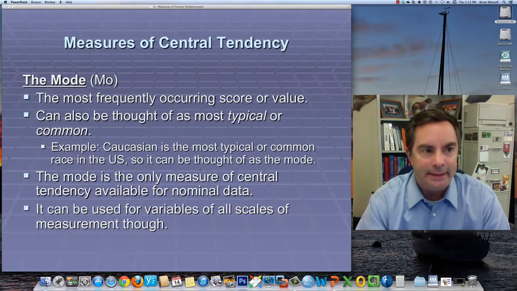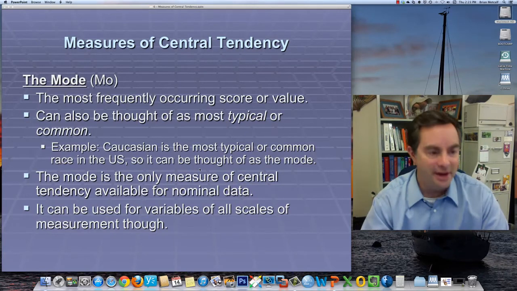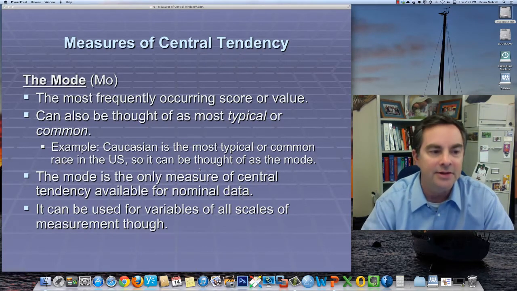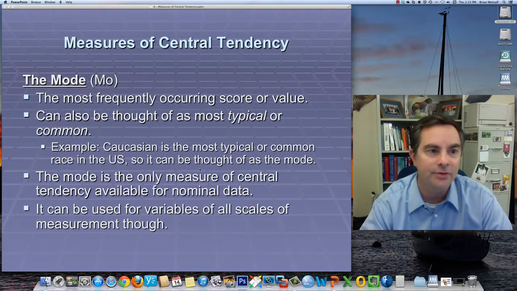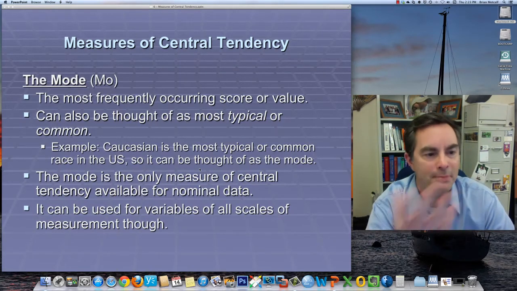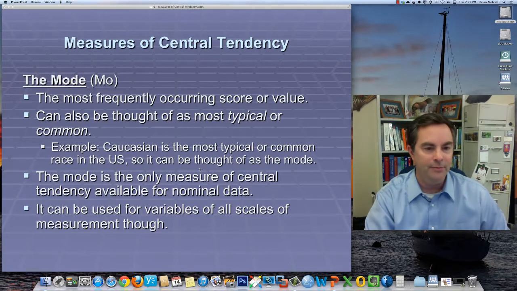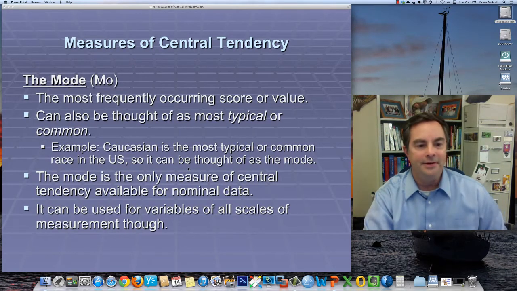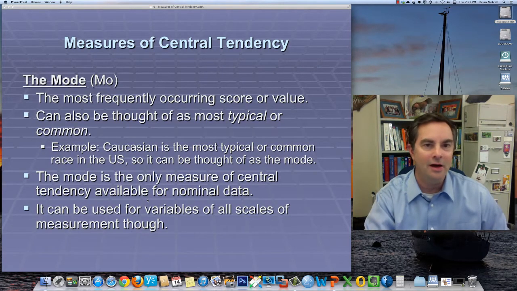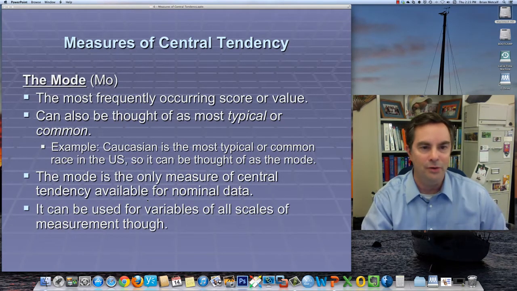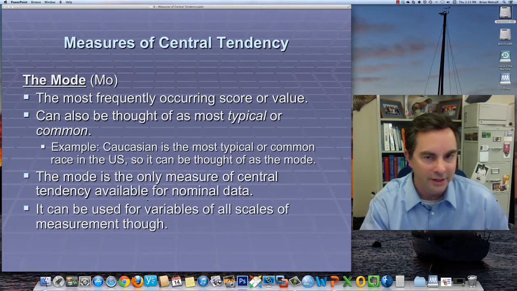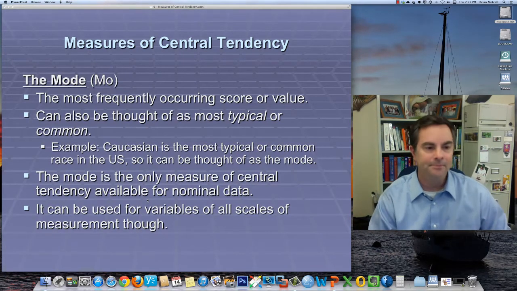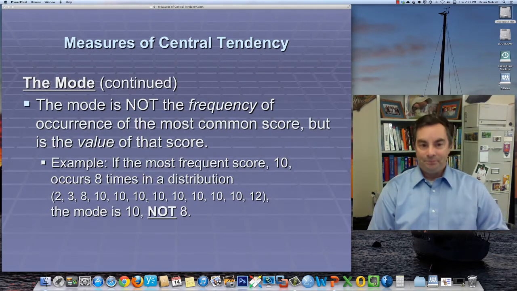All right, so ethnicity, gender, anything that's on a nominal scale, we're going to be limited for these three measures of central tendency. The mode is the only one available that we can use. All right, it will make no sense to calculate the median or the mean. So it can be used for all scales of measure. You can use the mode for ordinal, interval, and ratio scales. But if you have nominal, you're stuck with only the mode. That's your only choice.